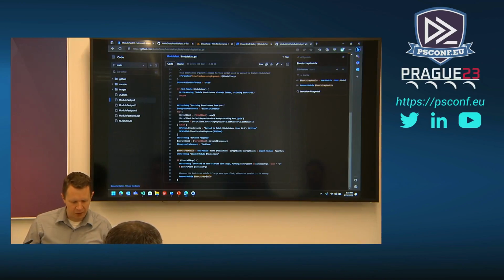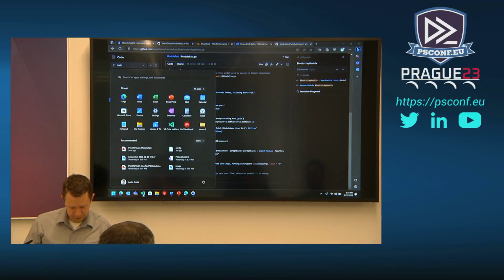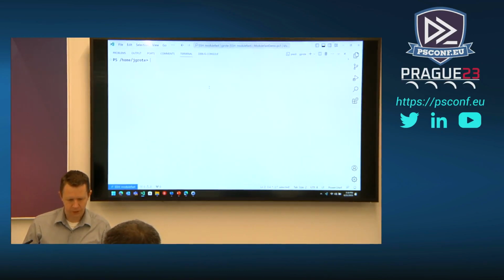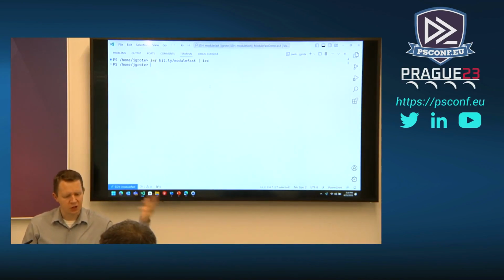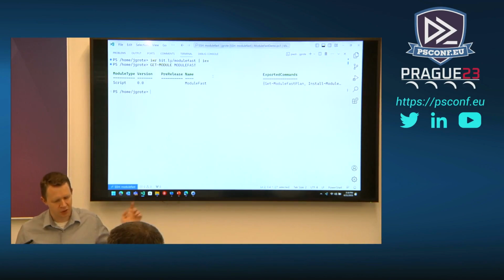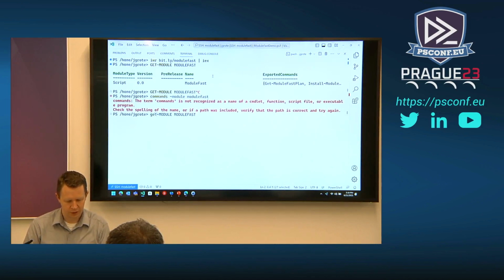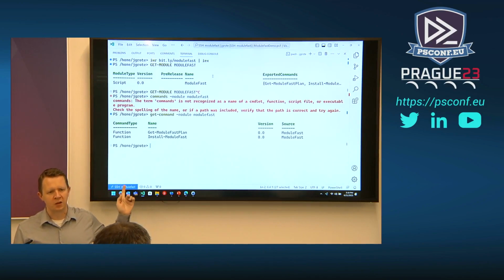So as a demo of that, if I take this and put it in my terminal, just like that, it goes out, fetches it, downloads it, and brings it back. And now I have my ModuleFast commands. So there's ModuleFast, it's got the commands. It comes with just two simple commands.